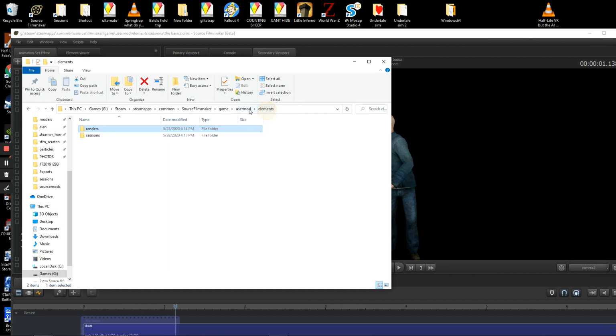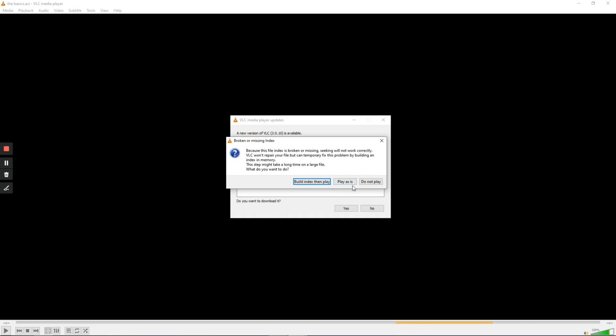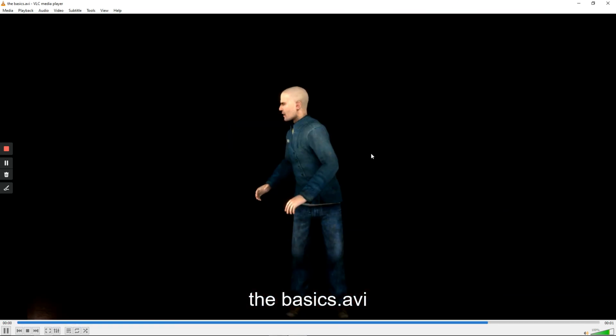Anyways, let's go to elements. If you want to see this, you just go here. Here, read carefully. Then you go to sessions, basics. If you have AVI, just don't listen to this. Just hit OK. There you go. Just ignore this. Don't build the index. Sometimes it does bad things. Just play as it is. Right now there isn't any sound, but you'll learn that in the advanced.